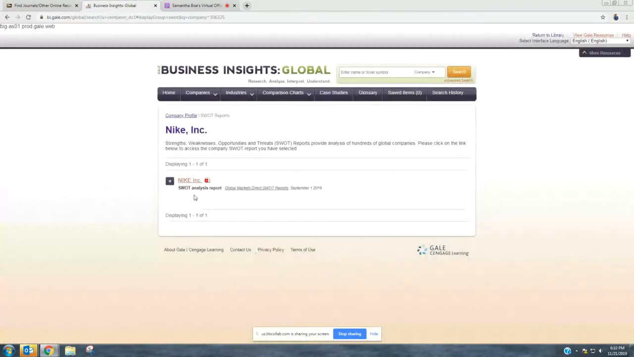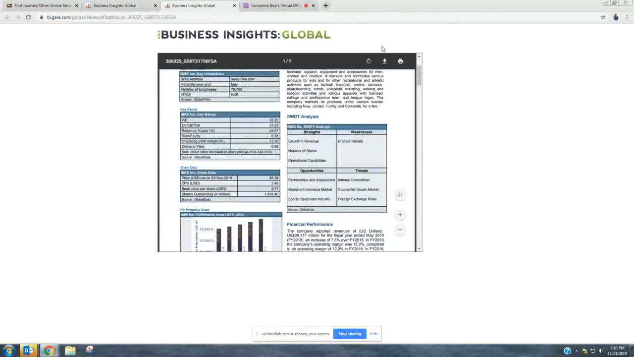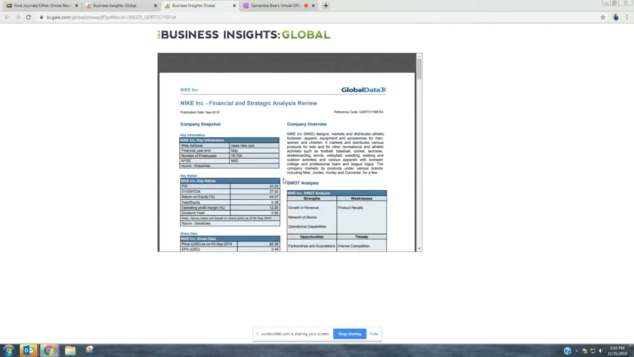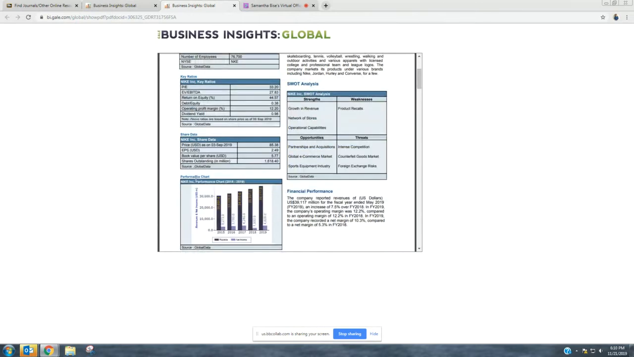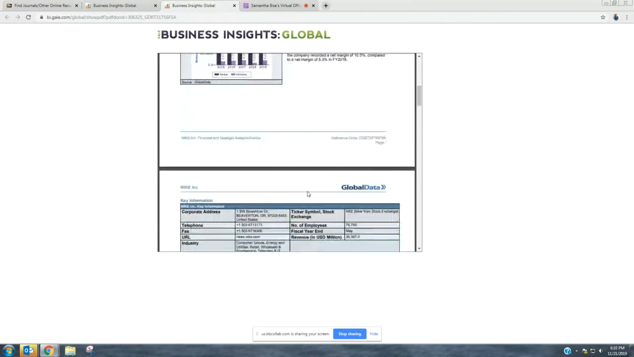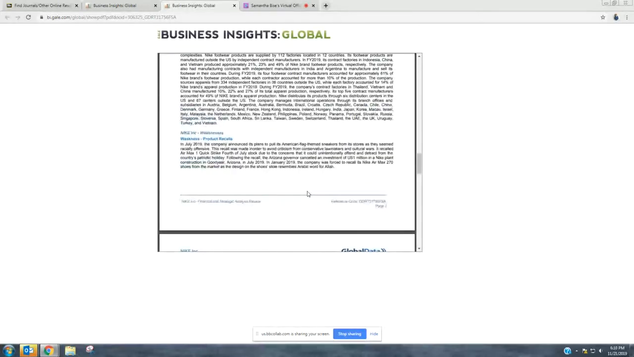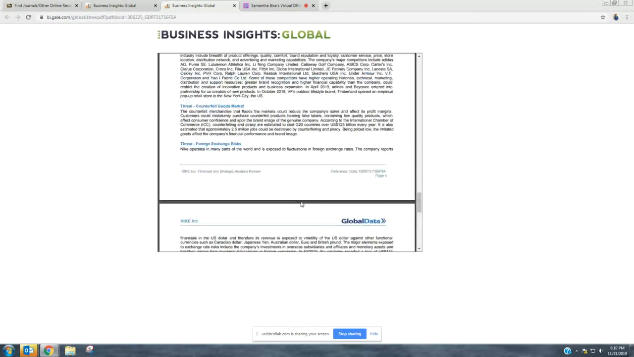So if you want the SWOT analysis or the SWOT report, you can just click on it. And I'll open it right here, and then here it is. You can download it, you can print it. But you can see there's all kinds of information. So you've got the SWOT, you've got the strength, weakness, opportunity, and threats. Their performance chart, financial performance. There's a lot of stuff in here. Weaknesses, strengths. So this is helpful.